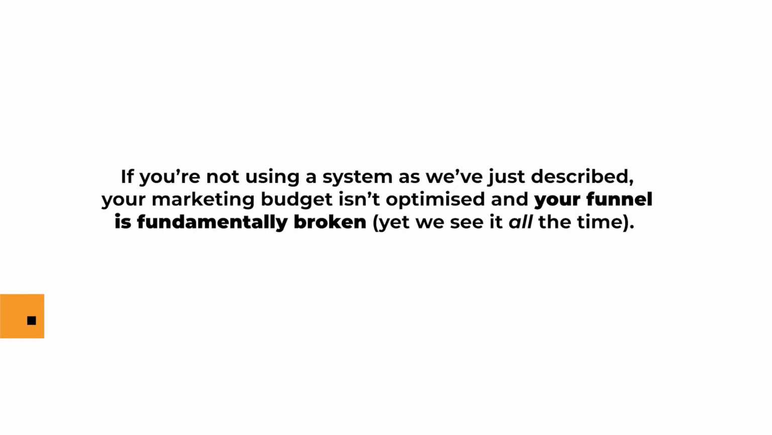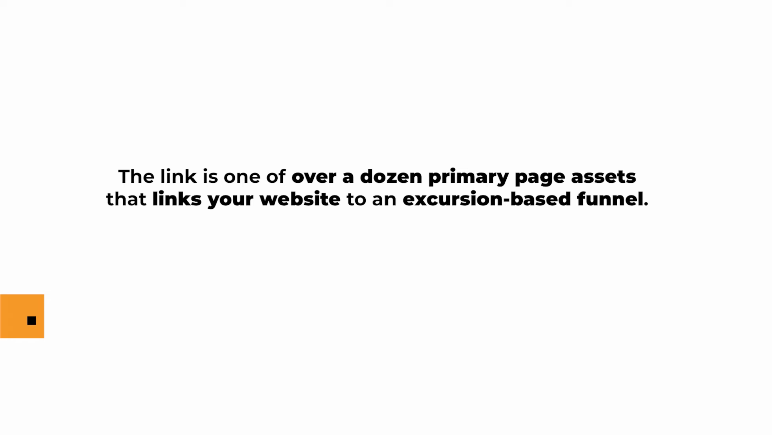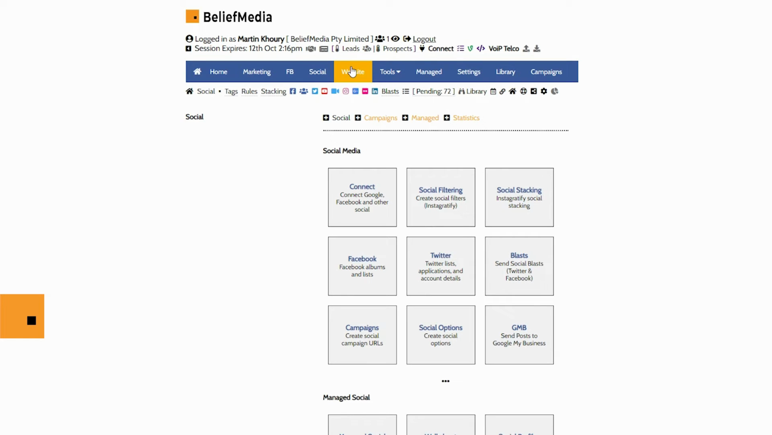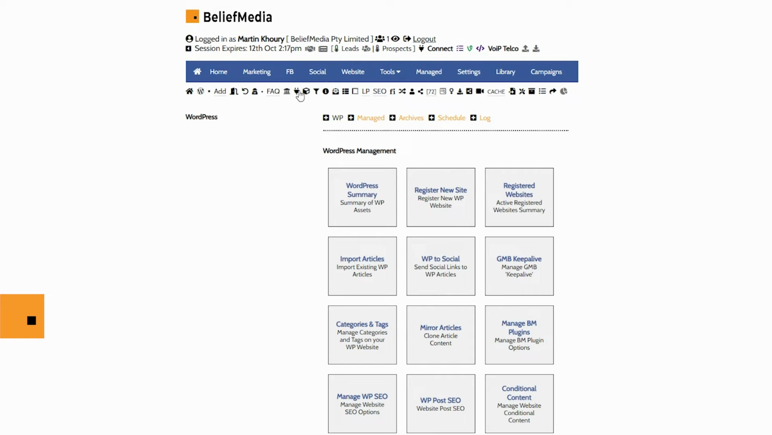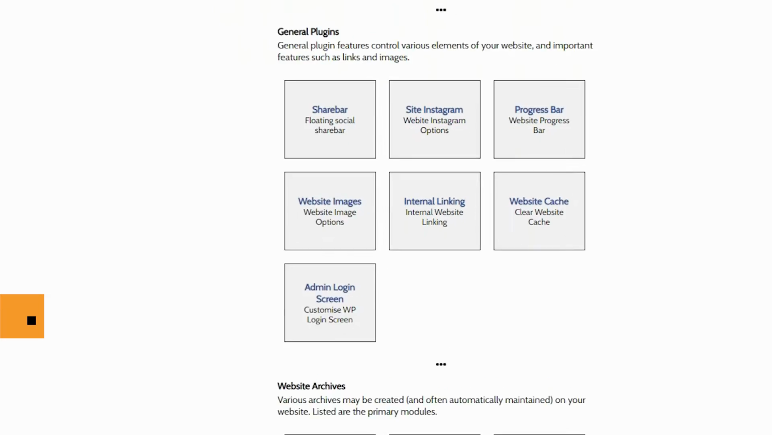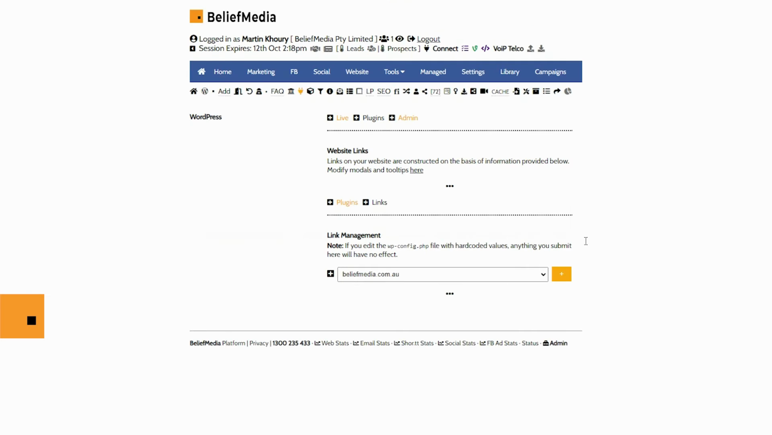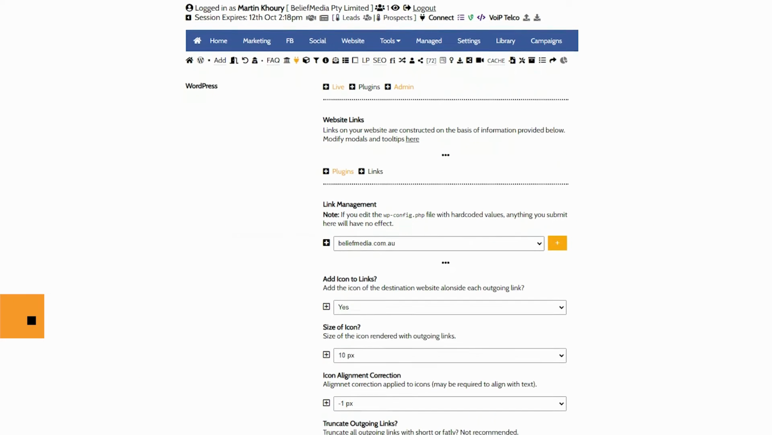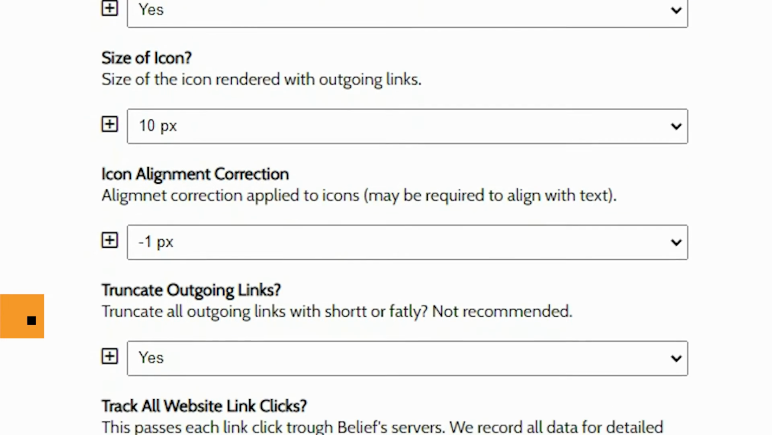The link is one of over a dozen primary page assets that links your website to an excursion-based funnel. Default linking behavior is defined in Yabber. Navigate your way to the links module via the website plugin submenu, and you'll be presented with options that apply by default for each of your websites. When changes on this page are saved, the options will immediately apply on your website.